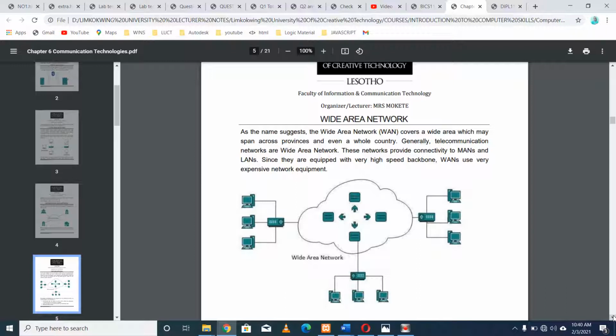So let's make an example. Let's talk about Standard Lesotho Bank, maybe, or FNB or Nedbank, any bank. They have offices in different districts of Lesotho, Maseru, Mokhotlong, and those districts. So you find that whatever transaction you are trying to perform, maybe in a different city, it's reflecting even in the other offices. If the head office is in Maseru, it means that is a wide area network.